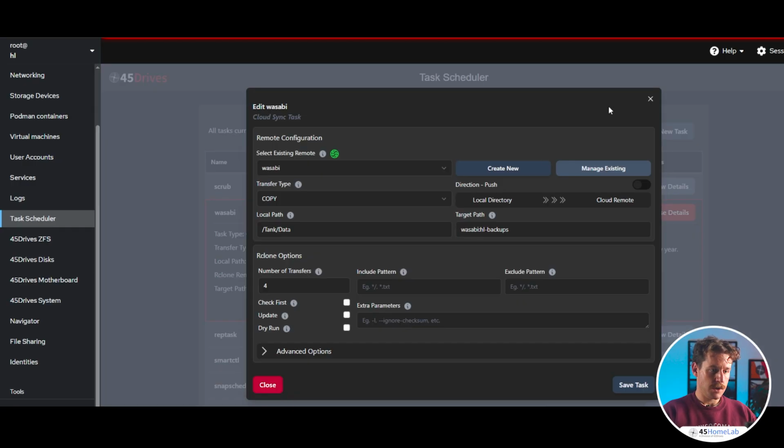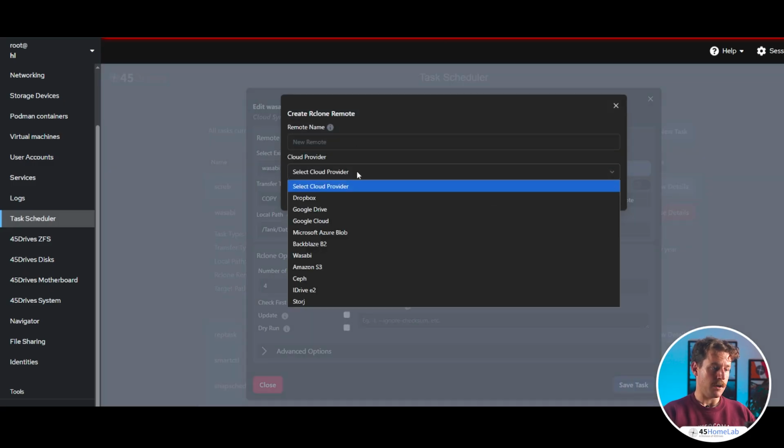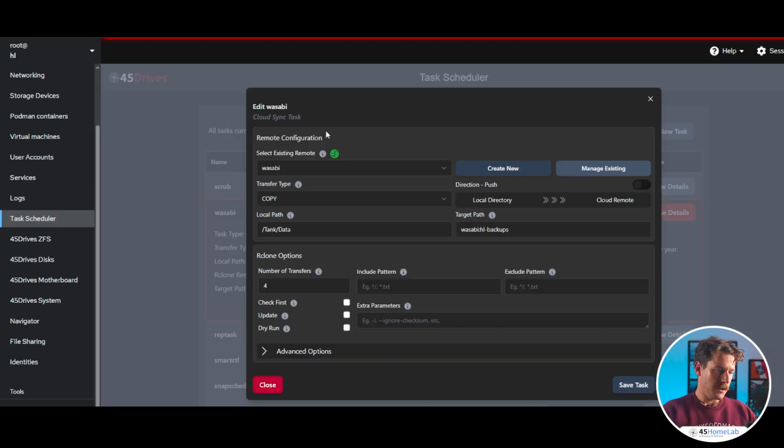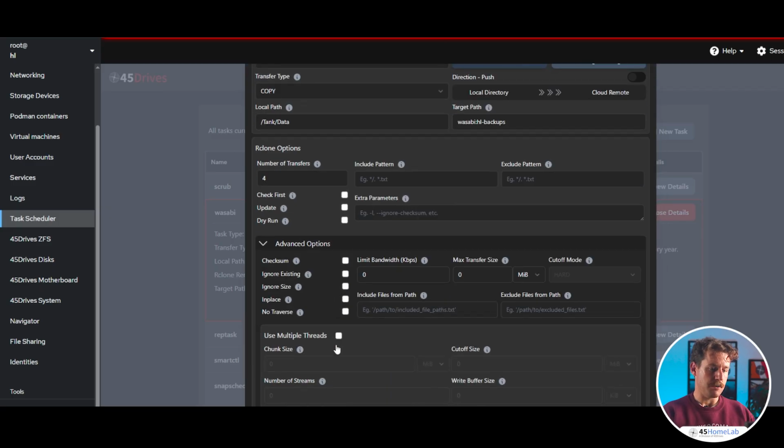You can also set up, let's say if we want to do a new one, it's not just Wasabi, there's Dropbox, Microsoft Azure, Backblaze, Amazon S3, to a Ceph bucket, lots and lots of options there. But you can see we have our existing remote here. We can do a copy, move, sync, our local path, and then our target path, and then we can also do some rclone options and our advanced options here as well.